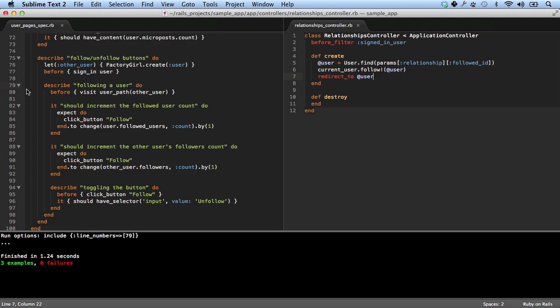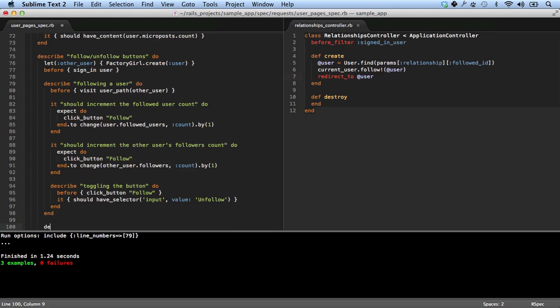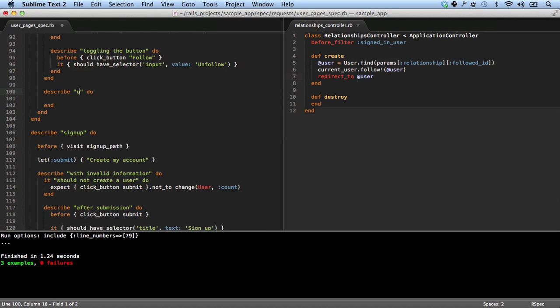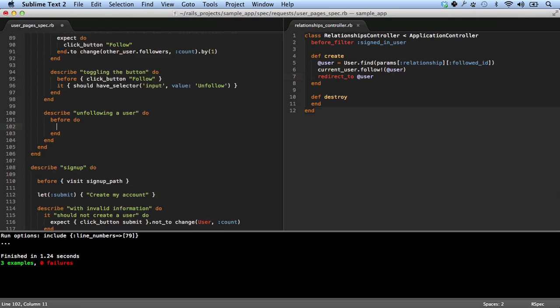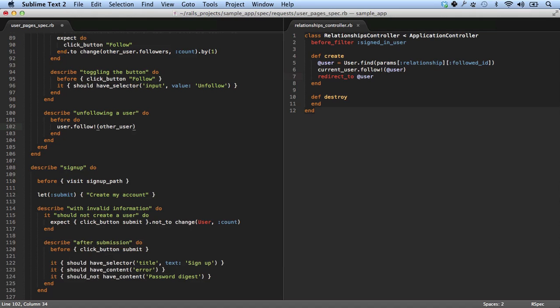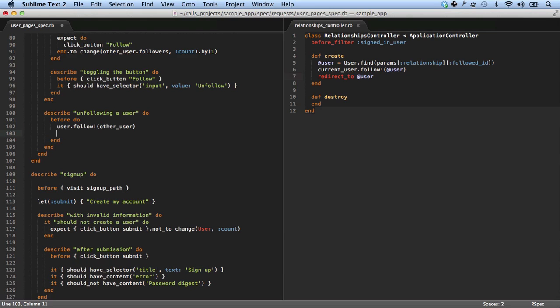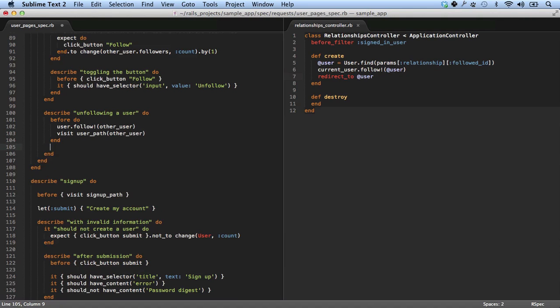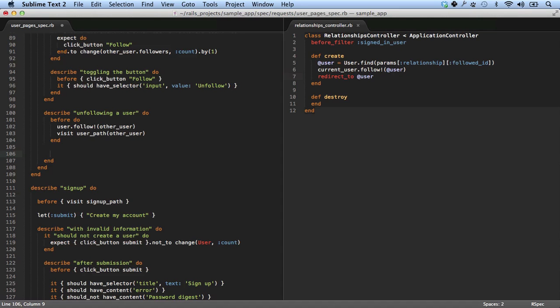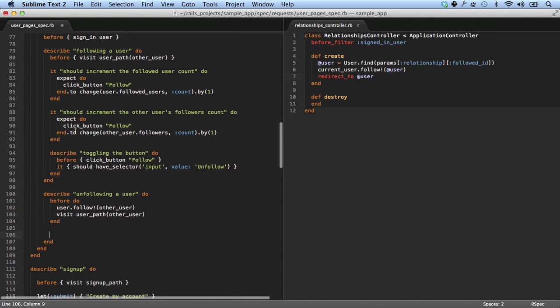The tests are similar. Let's go down here. Describe unfollowing a user. Before anything, we should actually have the user follow the other user. And then we should visit the other user's profile page. And now we have similar expectations to what we had before. In fact, let's just copy these guys.